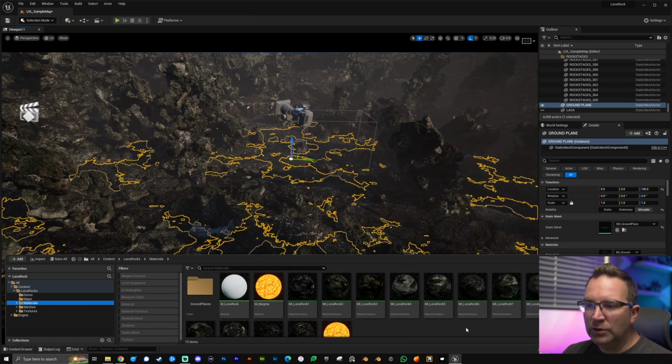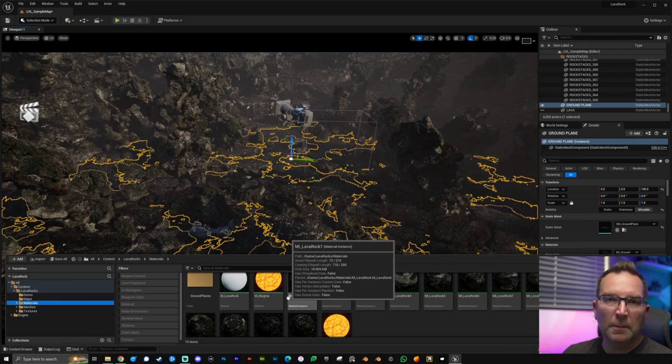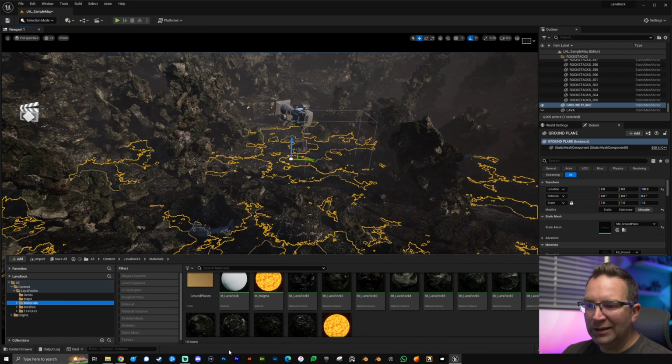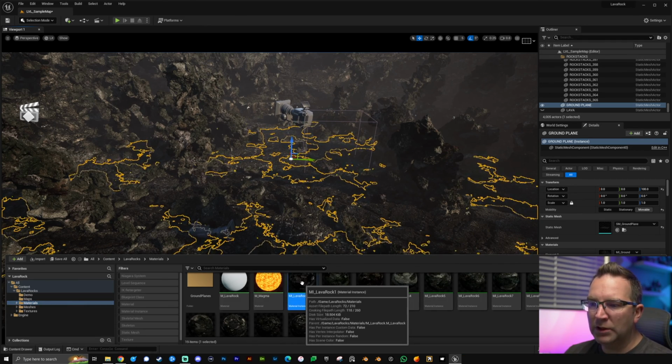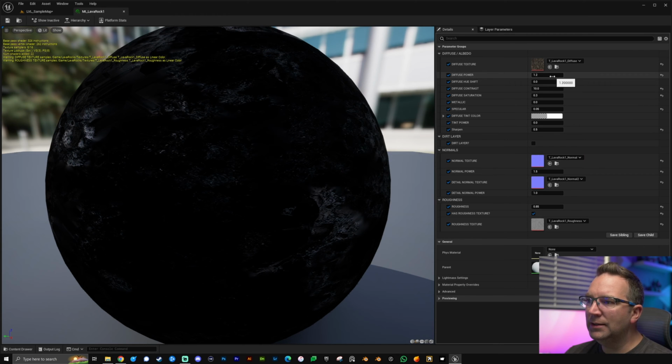Next, we have materials here. So all of the rocks come with their own material instance, and they are all built off of a really nice customizable master material. So let's take a quick look at one of these material instances here. If we hop in, you can see we get tons of nice little options here for diffuse and albedo.